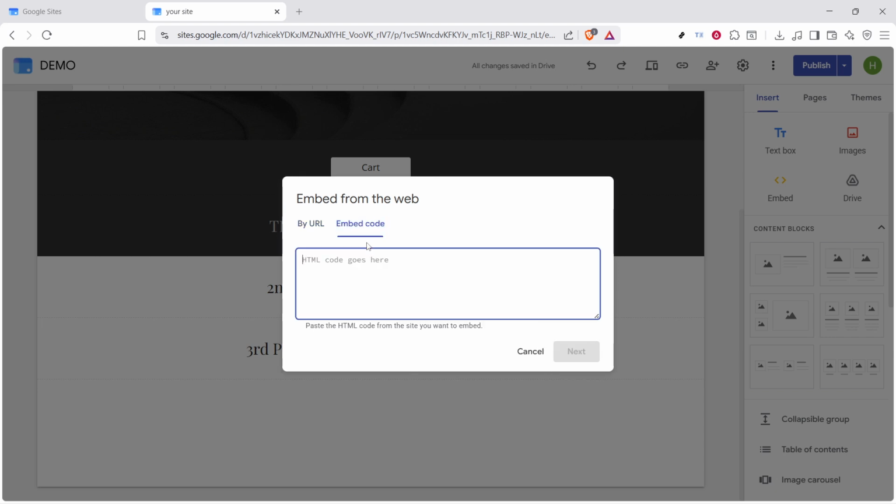If you already copied the code from your reviews provider or widget tool, you're ready for the next part. Before pasting, it's always worth making sure the code is complete and formatted correctly, because even a small missing character can prevent the embed from loading properly.